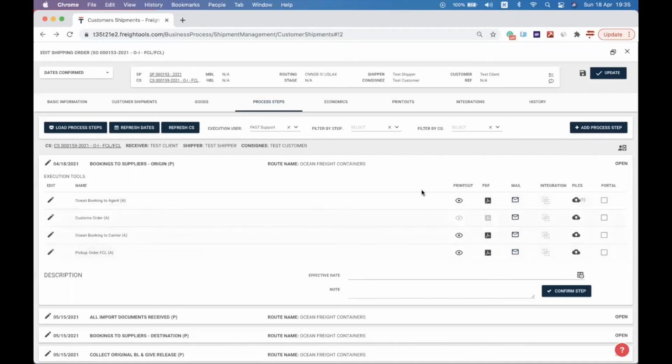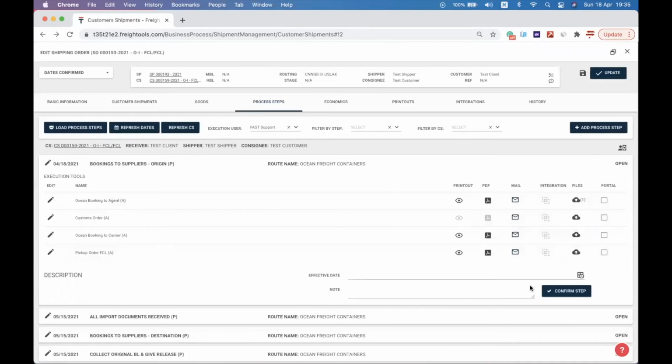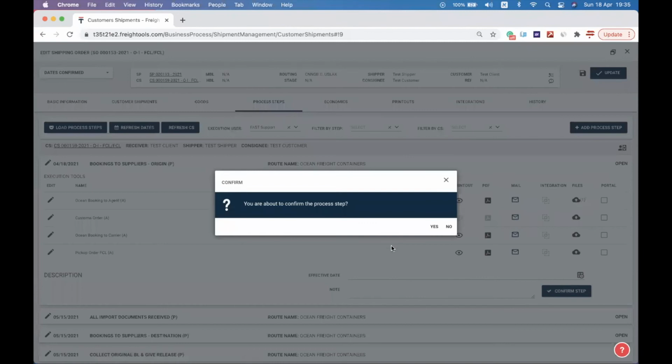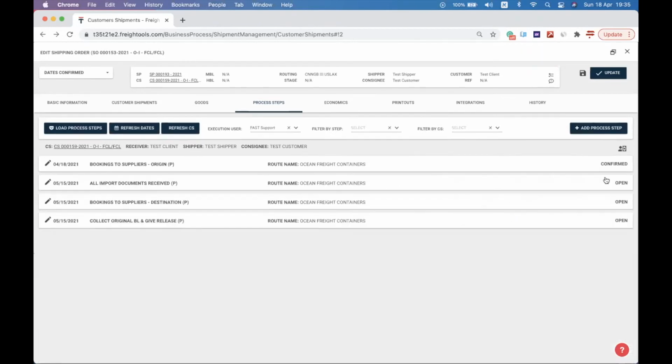Once you have completed the booking step, what you need to do as an operator is to confirm the process step as done and click on Yes. This will give to the process step a timestamp to confirm that the process has been done. On the process step, you can see the status as confirmed.